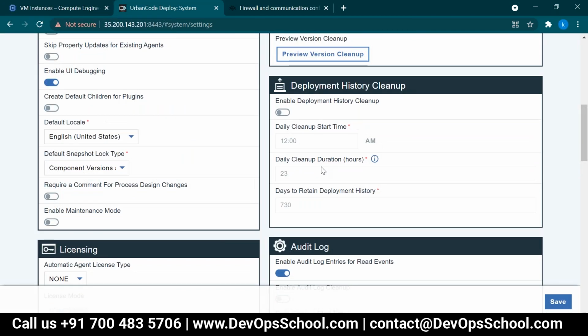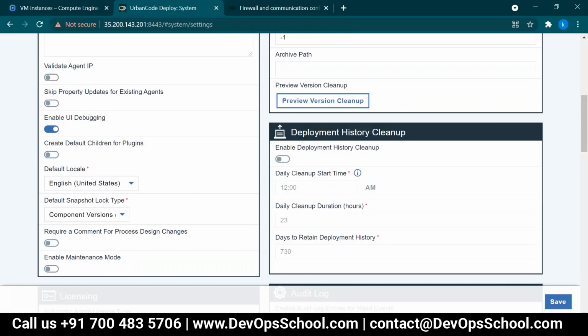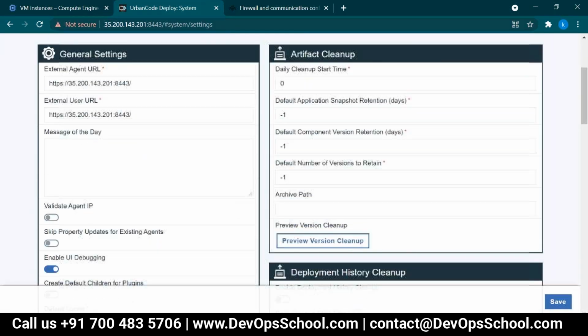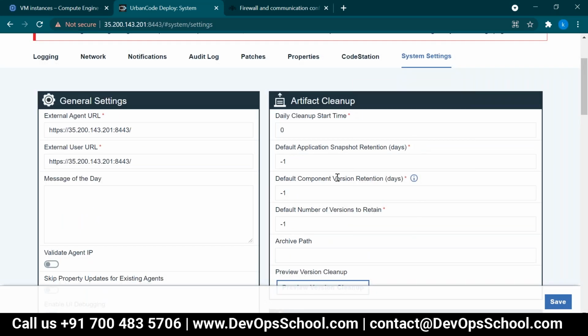And deployment history, don't delete the deployment history at all. Don't enable it. If you enable it, deployment history will go away and your manager cannot track the production deployment. Okay, so for artifact cleanup also, don't put all the backup in one NAS path, so that you should not clean any data. So I won't recommend it.